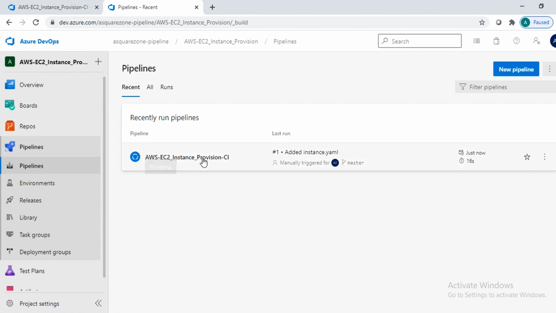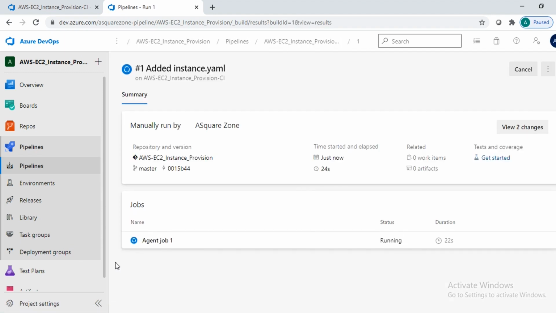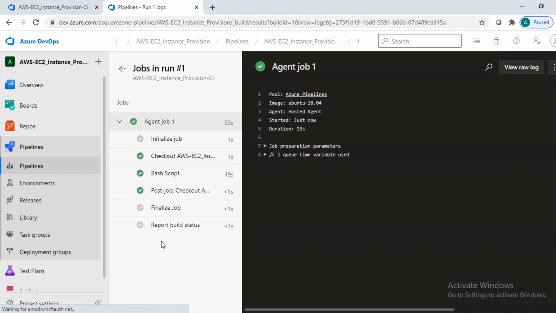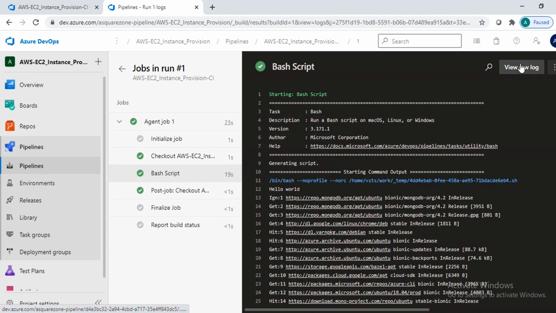See, AWS EC2 instance provisioning, and it is added in the queue. It is running on agent job 1. So it's running. It's successfully done. We'll see the log here. So it checked out the code and ran the bash script. So whatever things happened in the background, we will see. See here.